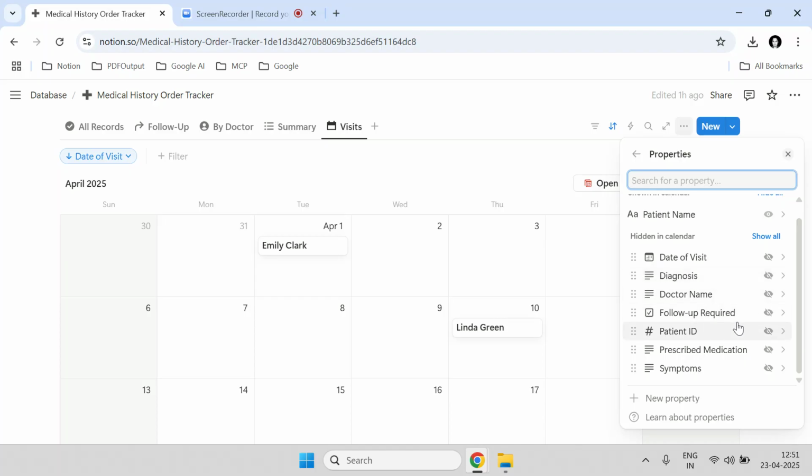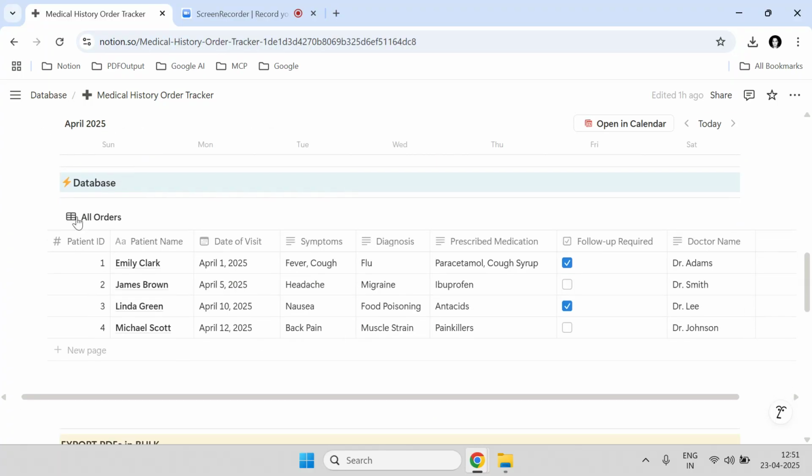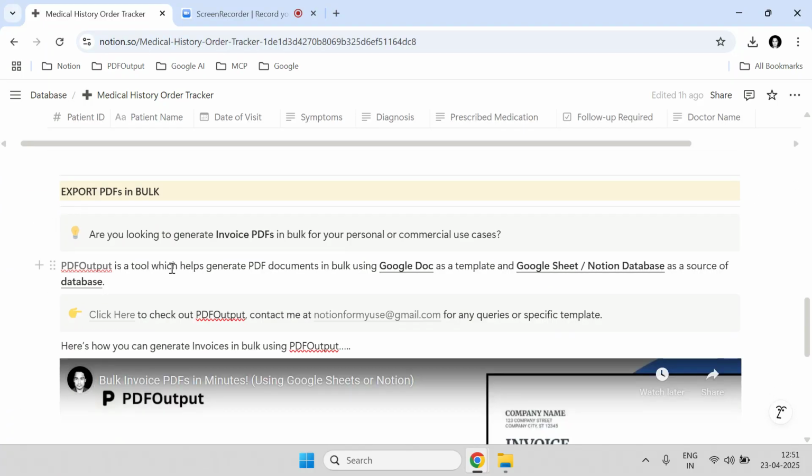So let me go with the doctor name over here. You can see the doctor name appearing over here. Then you can also show the patient ID. So obviously you can play around with this and you can show as many properties as you want in the particular calendar view.